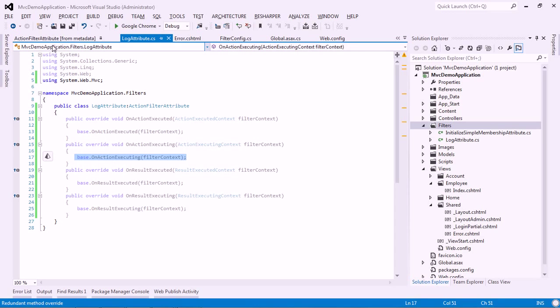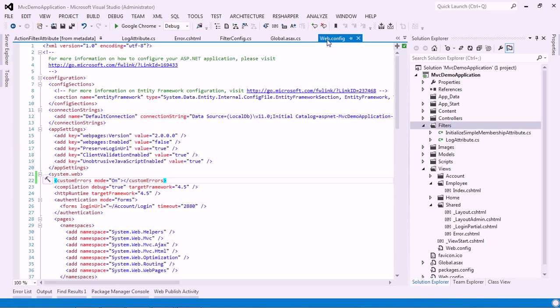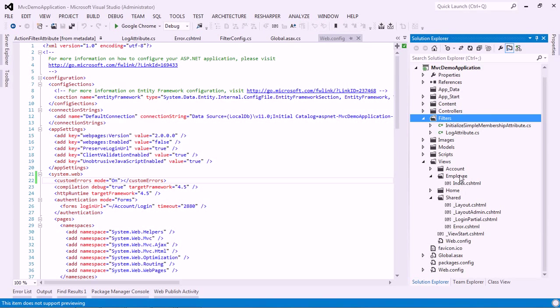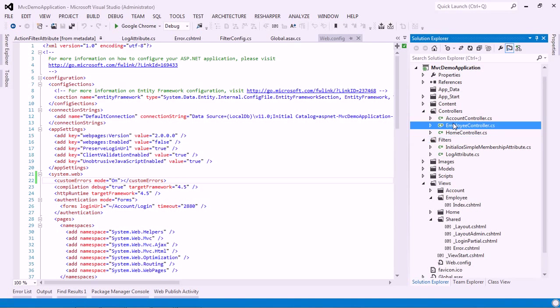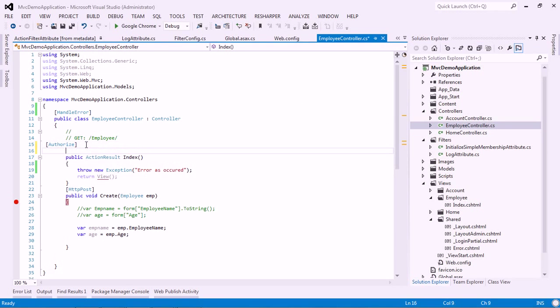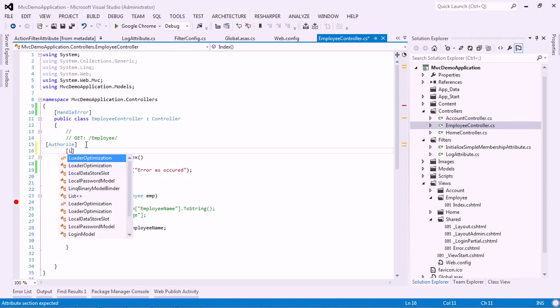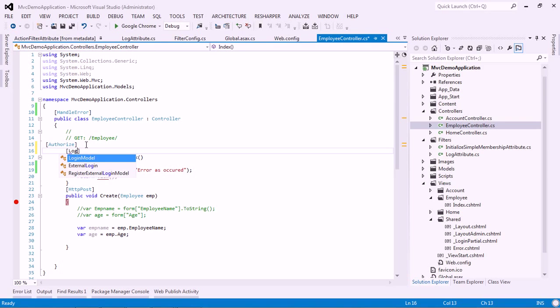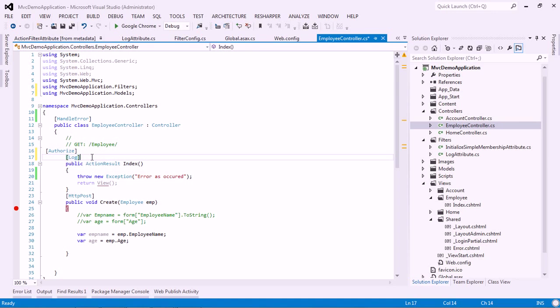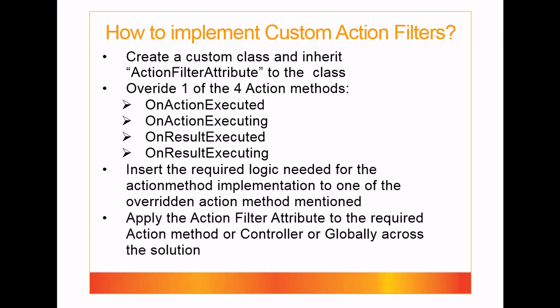After doing this, we can apply it across the controller or action method. We can go to any of the controllers and make use of this custom action filter. So this is how we can implement custom action filters in MVC.